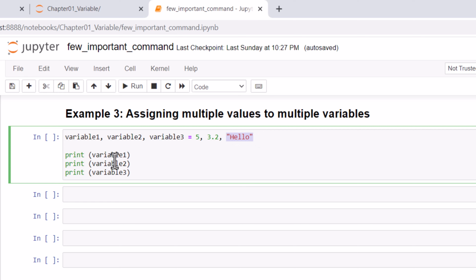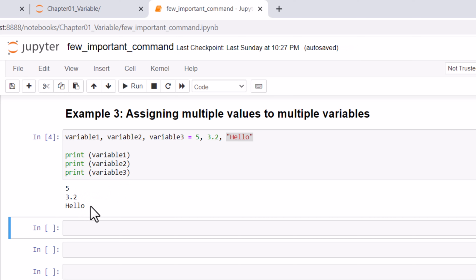Now if we print variable 1, 2, 3, then we'll be able to see 5, 3.2 and hello. Just run it and you'll be able to see all the three variables are assigned. So this is how you can assign multiple values to multiple variables.